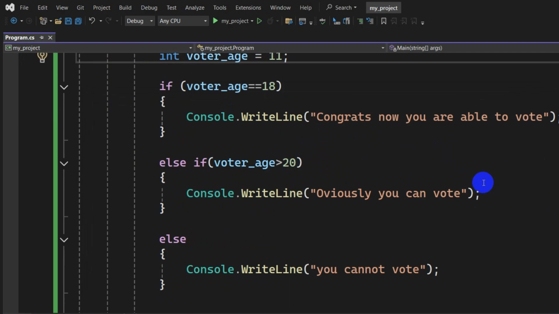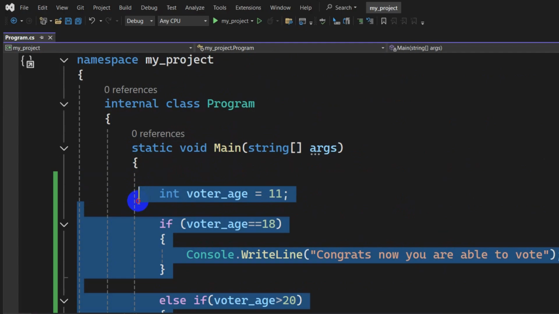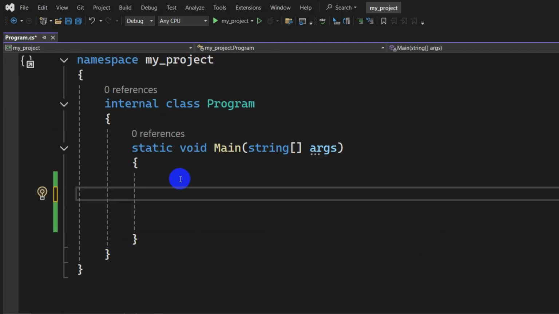Right now, we're going to talk about switch case. Switch case is actually the same as if-else, but the writing style is a little bit different but easy. Let me just remove the if-else condition from here. So how to use switch case? This is really easy. Let me declare a variable.